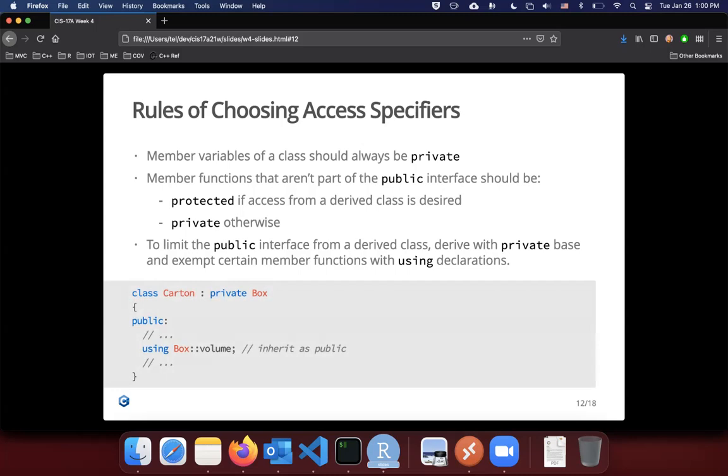Now, what you do is you have this using declaration. Here's an example. You are saying, well, okay, I don't like the public interface of a box. It has too many things public, so I'm going to replace it with a carton. But I still want that volume function to be carried over, but maybe not the other things. So then you use using and bring this volume into the carton scope.